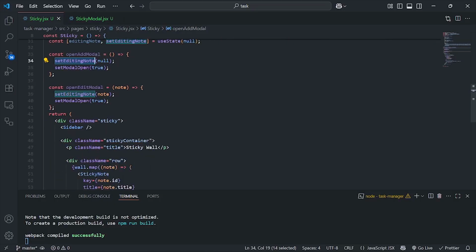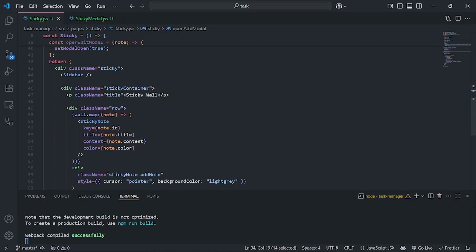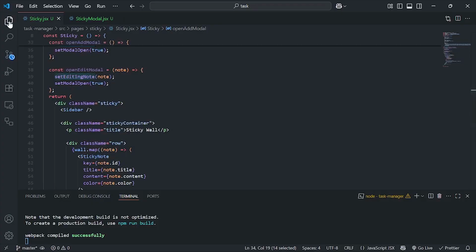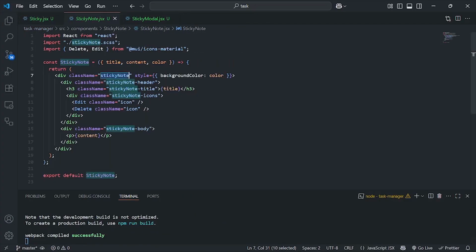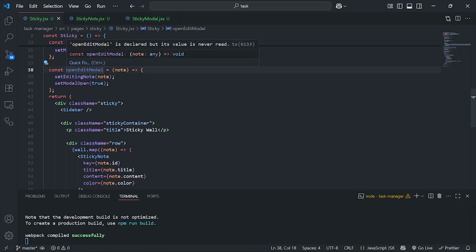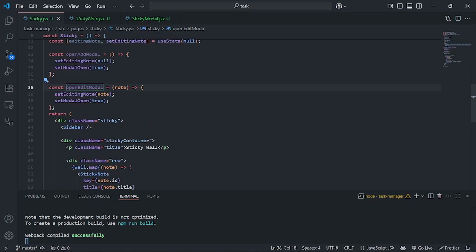But if you check our sticky notes, let me open my sticky note.jsx. Yes, we have this edit icon. When you click on this edit icon, we are going to pass in the function here too. So that is when we should open this edit modal. But it's actually the same sticky modal that's going to serve those two purposes. Don't worry, you are going to see how it works very soon.